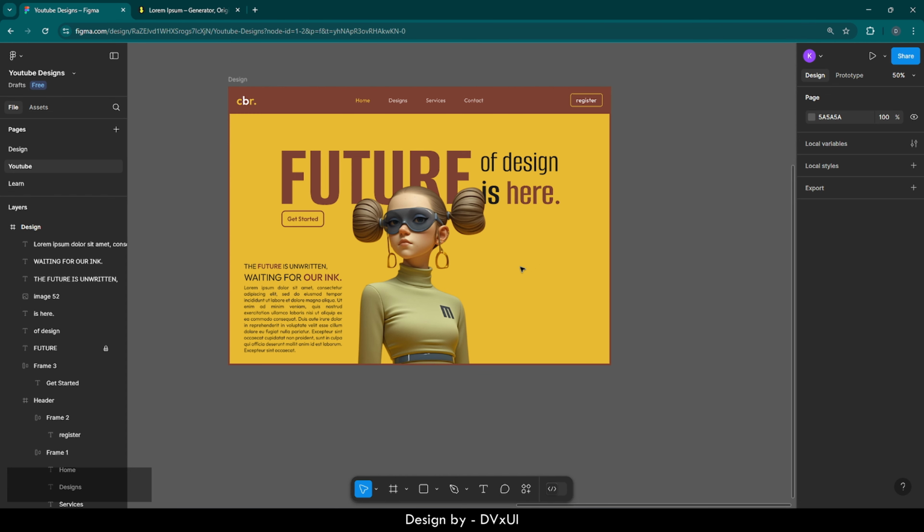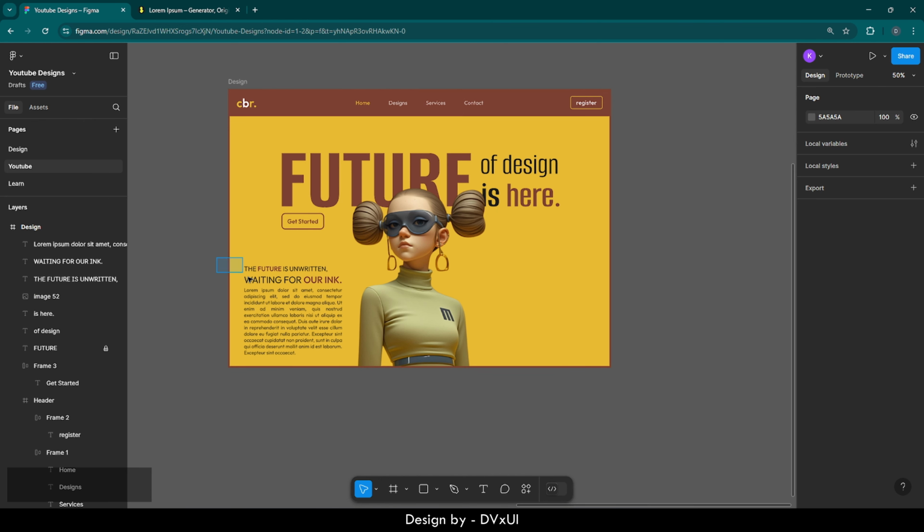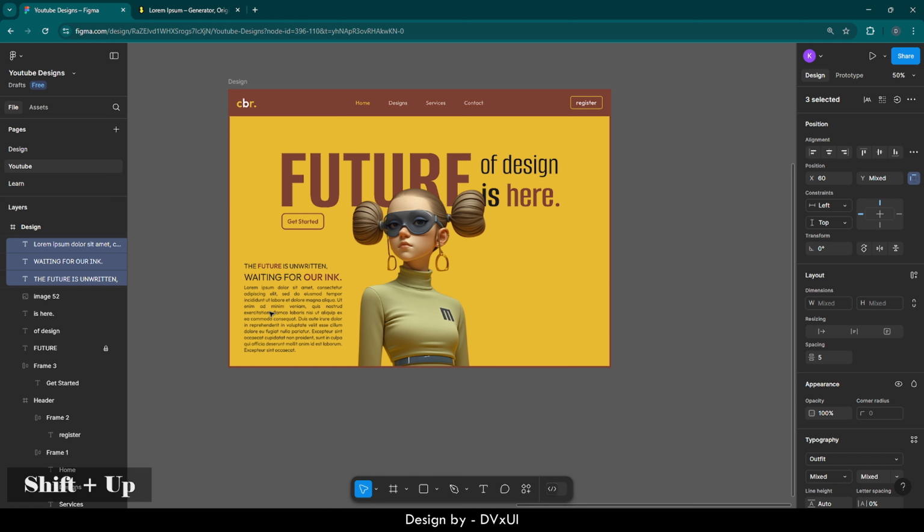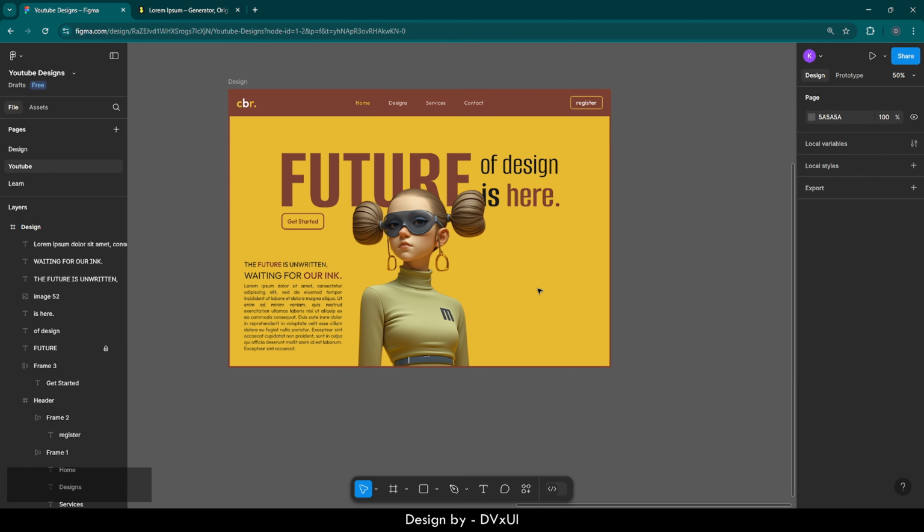Now the next void space is this. We need to do something with this void space. Well, before that, what we can do is select all these and push it a bit up. So from the bottom, you're going to have 54. Well, let's take 60 from the bottom as well. So 60 from the bottom and 60 from the left also. So this is great.